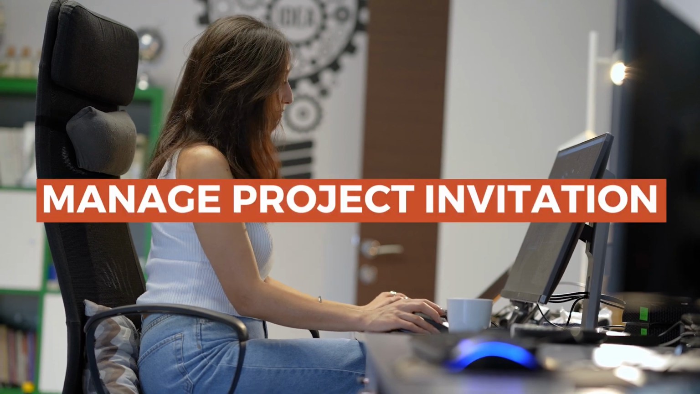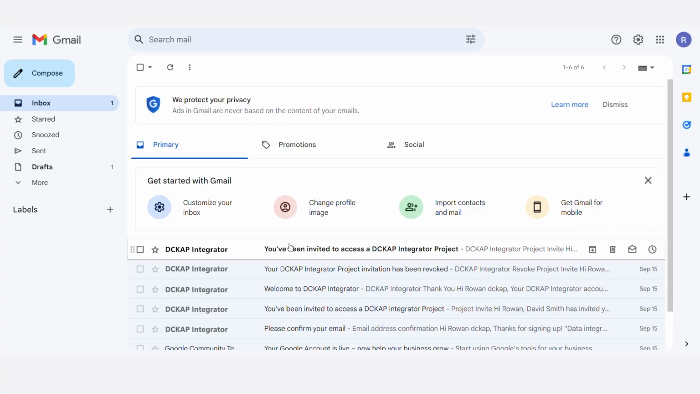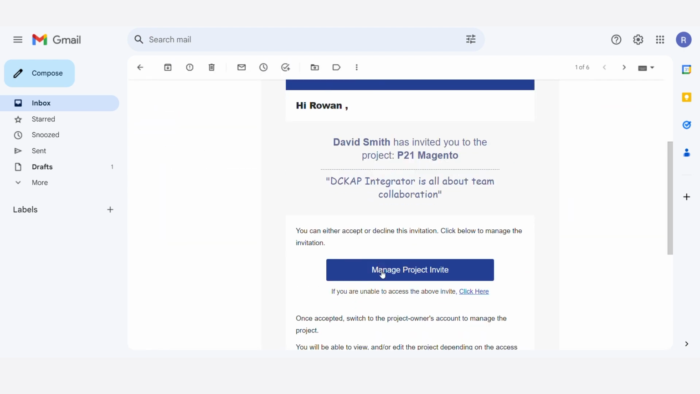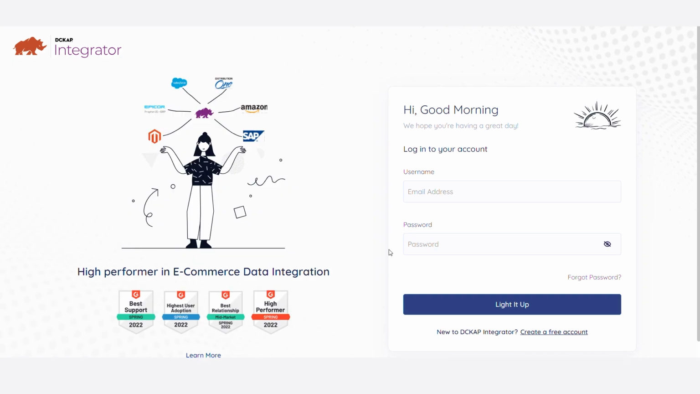Manage Project Invitation. The new user will be sent an email invitation. They can join the project by selecting the Manage Project Invite link within the email.